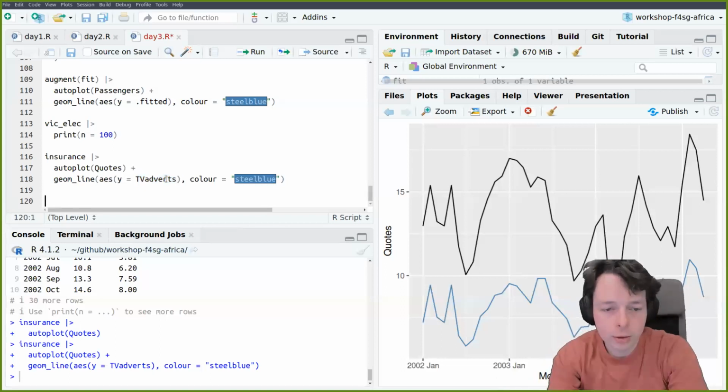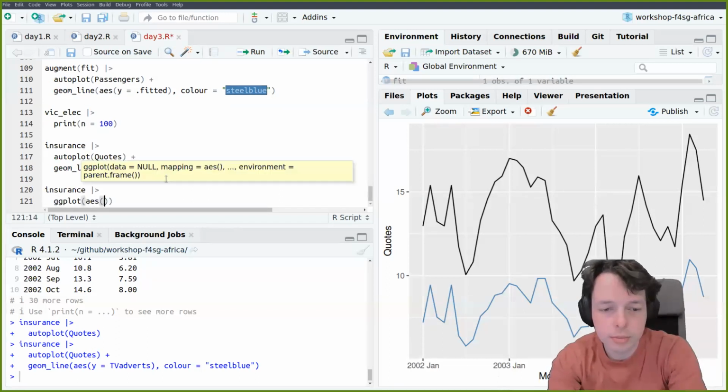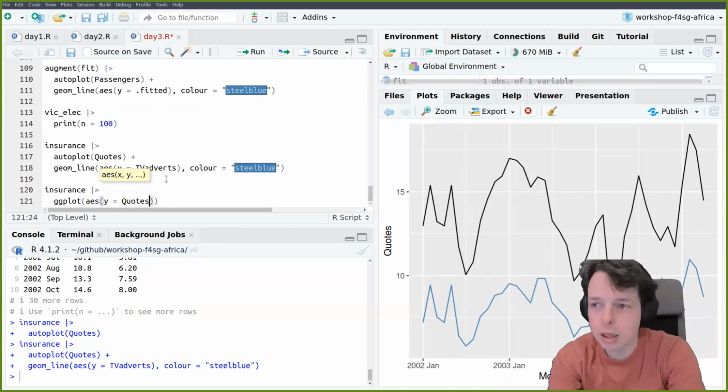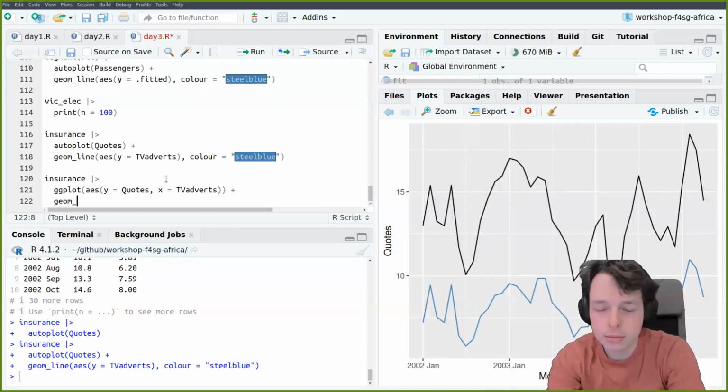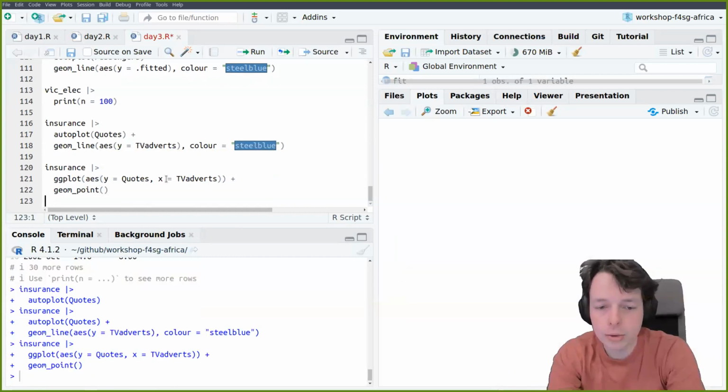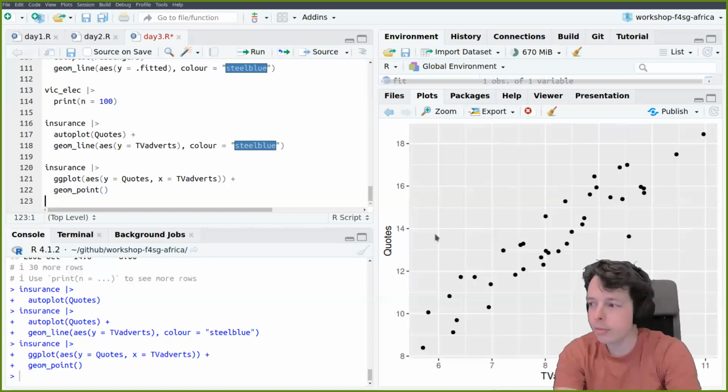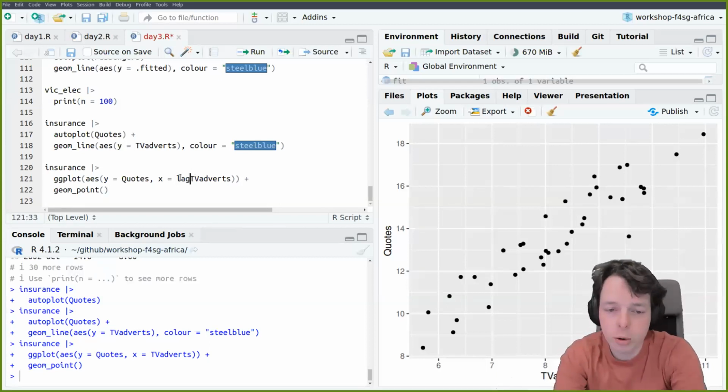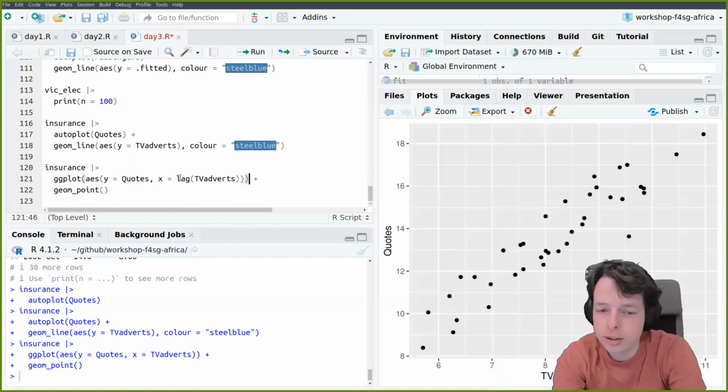So for this, it's useful to look at some ggplots, some scatter plots. I'll put what we want to predict on the y-axis, quotes, and on the x-axis, I'll put TV adverts and use a scatter plot. So on the same day, there seems to be a very strong relationship between these two variables. But what about the day before? Does today's quotes relate to the previous day's advertising?